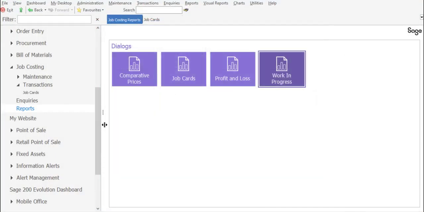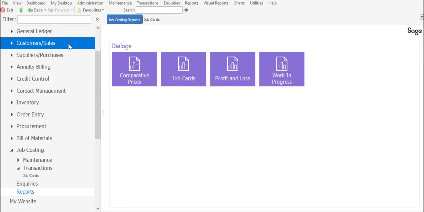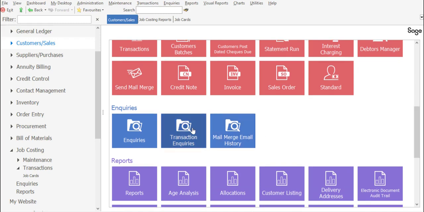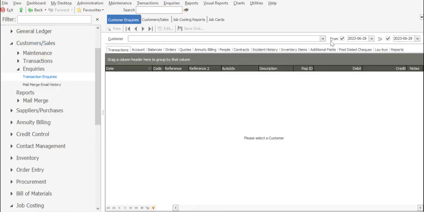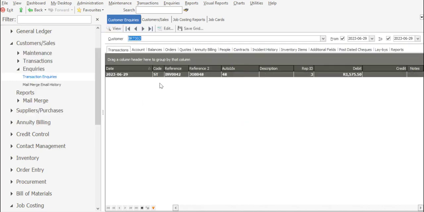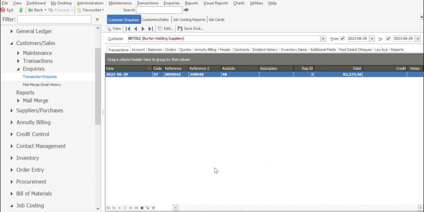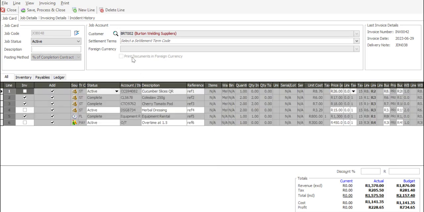If we then go look at the customer transaction, I'm going to go through to customers, inquiries, transaction inquiries, and there the transaction, invoice number, the job reference and the value, and I can just right click on the transaction, go to the source option, and there we have details of the job card for that customer with the invoice lines which have already been invoiced on the job card.